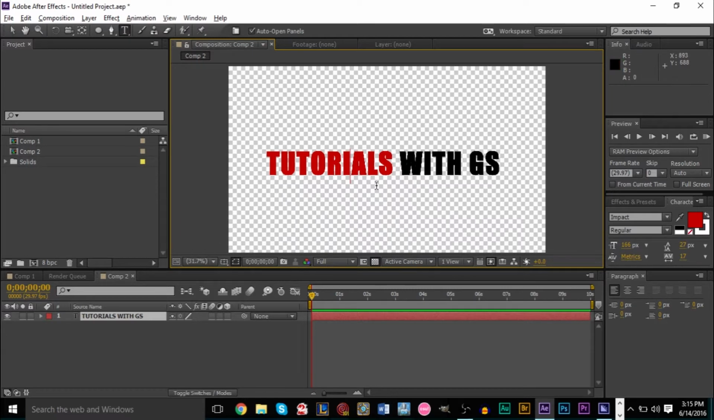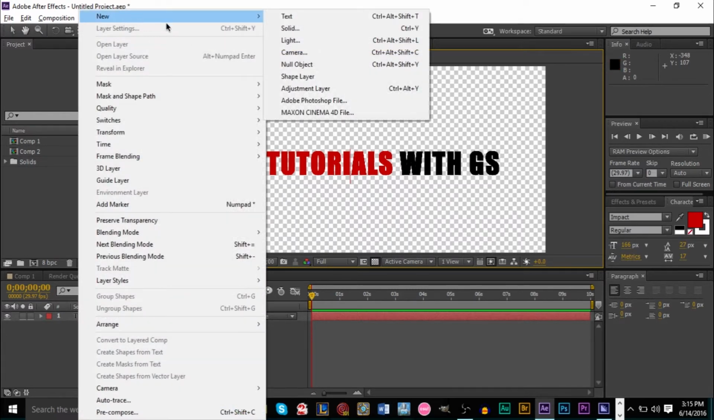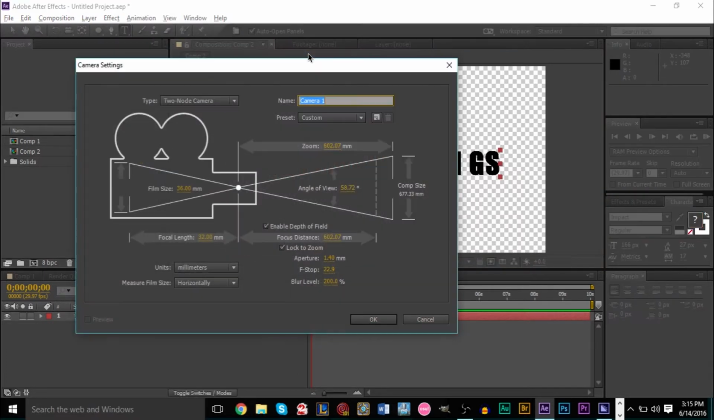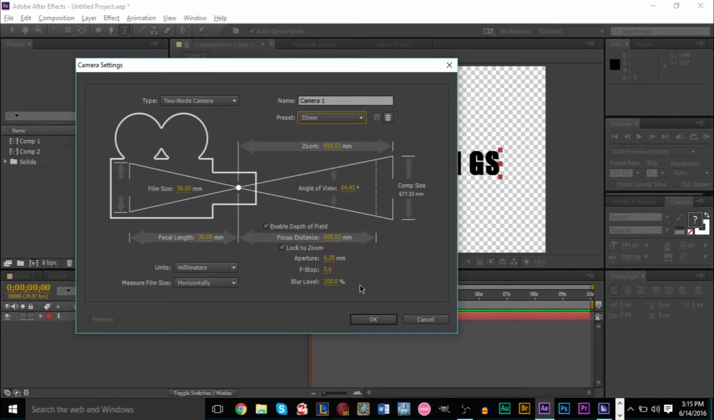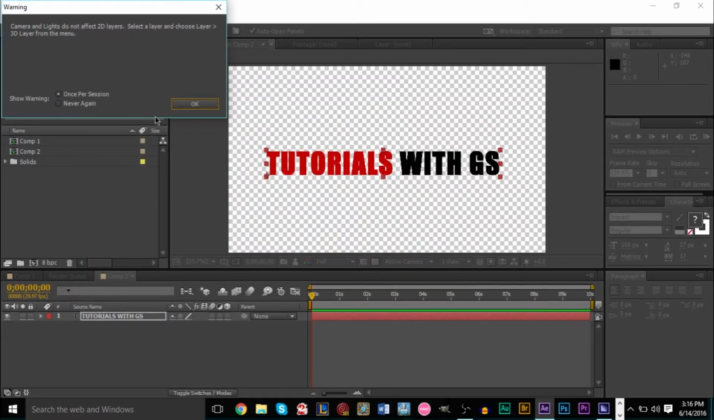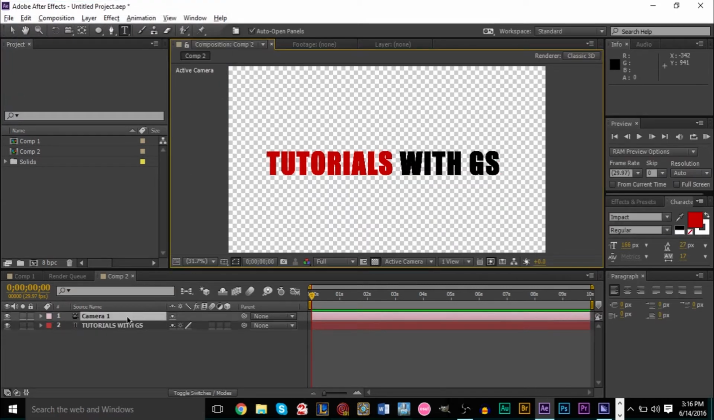So from here on, we're gonna go and make another new layer. Go to layer again, and go to new, and we're gonna add a camera this time. And a 35mm should do. It's about the middle range, so it's fine. Go ahead and press OK. And press OK here. And here we have a camera.